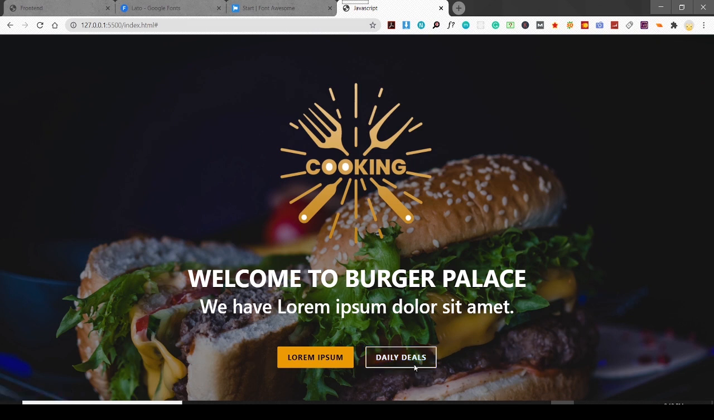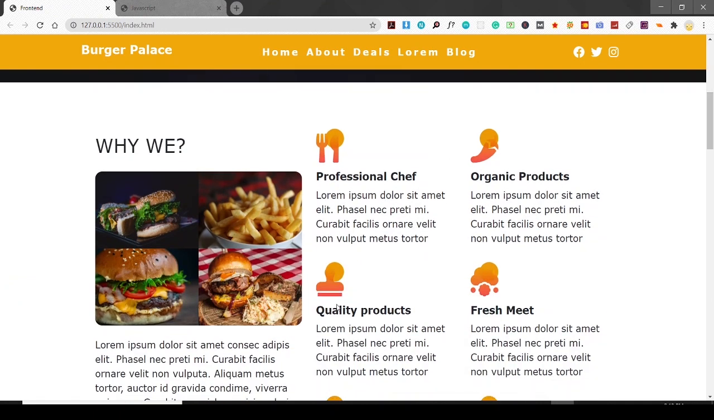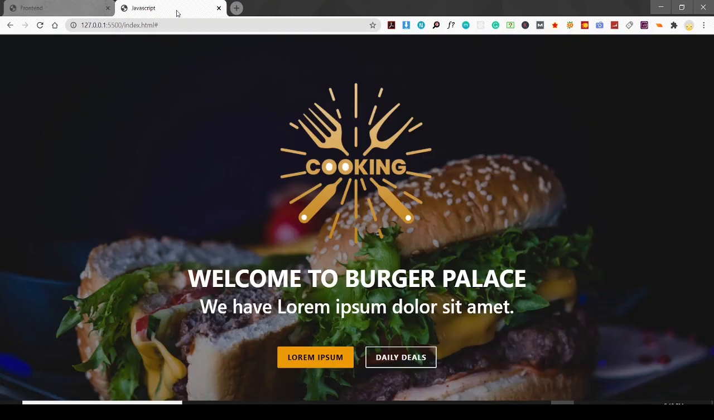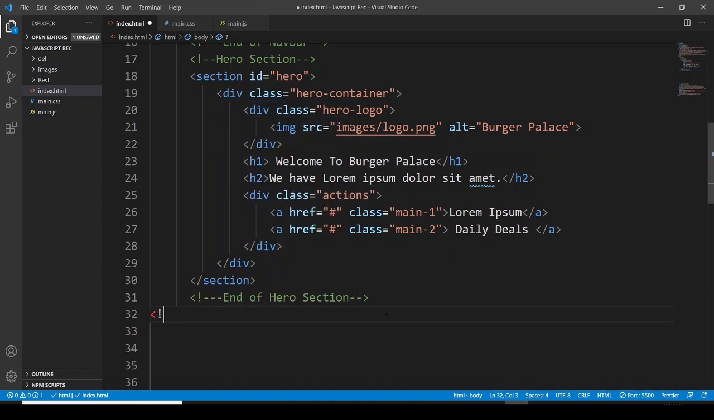Okay, so it's looking nice. Now we are done with the hero image or the hero section. Let me remove this one and this one, and now we have to work with this about us section. So here we are, and let's go to the editor and let's start working with this second about us section. So here, let's go to the index and let's have a comment here for about us, and let's say end of about us.